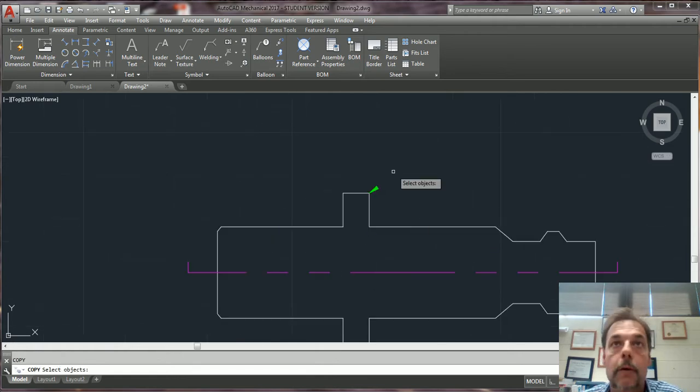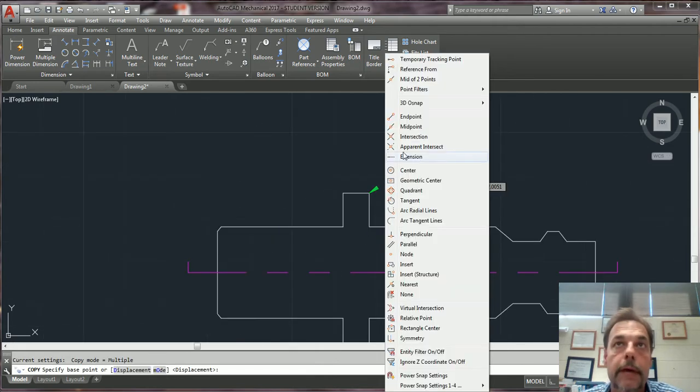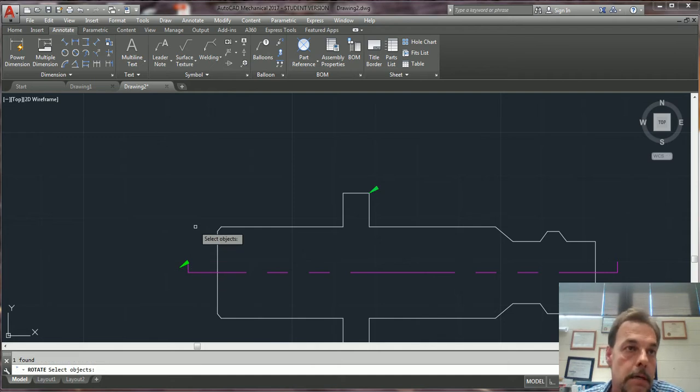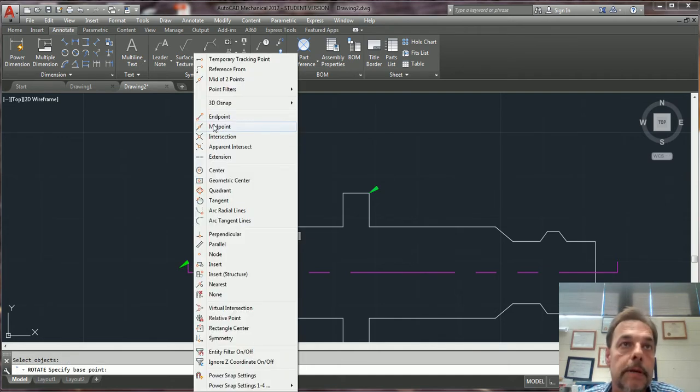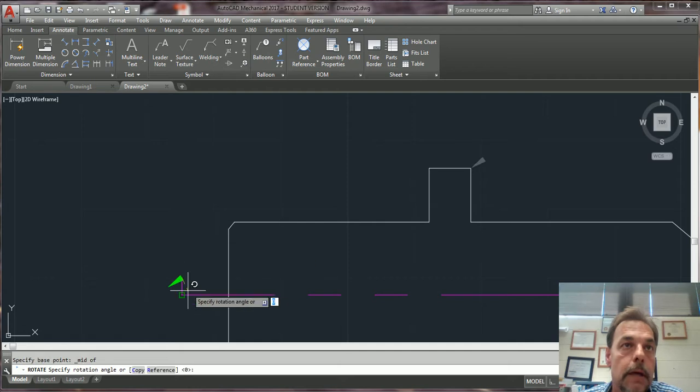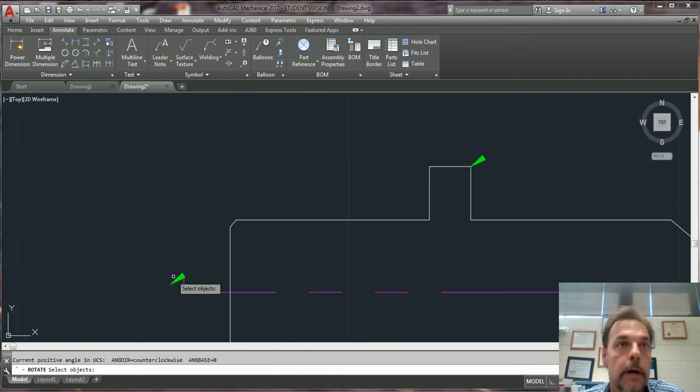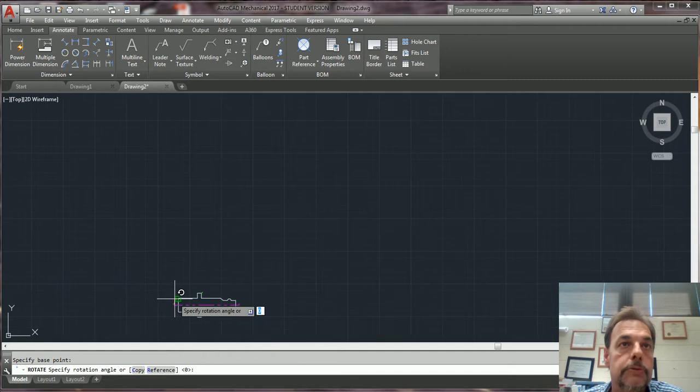So I'm going to copy that arrowhead from the midpoint to this line, and then I'm going to rotate it. Rotate previous. Base point is going to be at the midpoint, and rotate it around. Well, it took a midpoint from somewhere else. All right, rotate. Rotate then from this endpoint. I'm going to get to where it's straight.